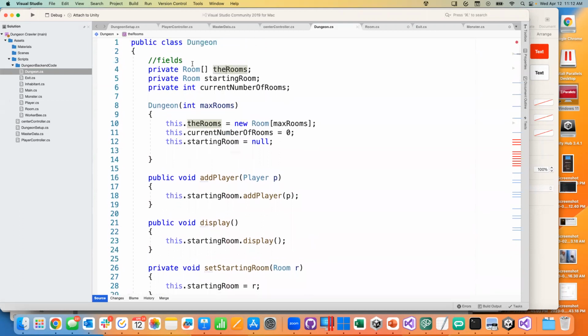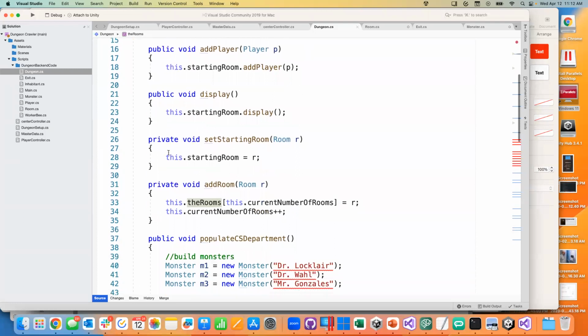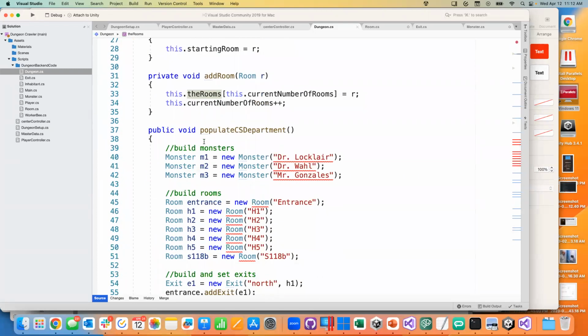dungeon that kept track of an array of rooms, yada, yada, yada, what the starting room is, current number of rooms. And then we told it to go ahead and populate the CS department. So it built out a map for us, right? Then we were able to tell our player, go north, go west, go east, and whatever exits there are, right? So at any point in time, our player is somewhere on that map. That map is dictating the rules of the room we're currently in, the data behind the room we're currently in, which exits exist, which exits don't exist.